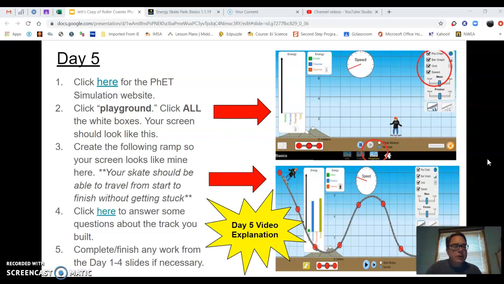Today we are going to finish our final PhET simulation about the skate park, and this will help us to understand how kinetic energy and potential energy relate to each other and how they work together. So, number one, I'm on the day 5 slide.